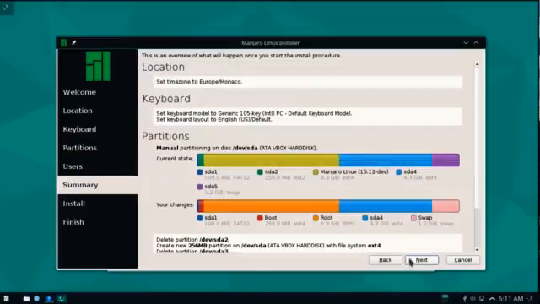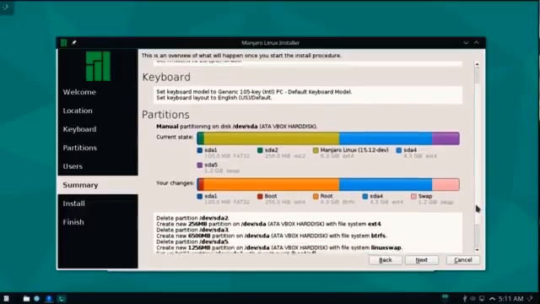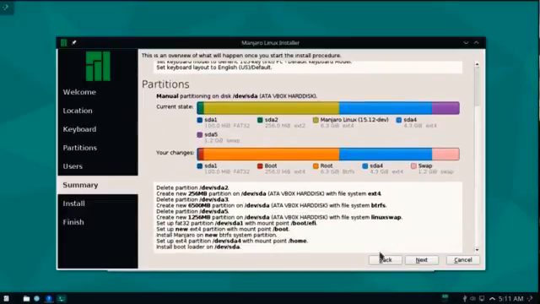So now we have here the summary, which shows what location is set, which keyboard layout we set, how the partitioning would look like if we click on next, and everything we chose written in text form. So now we will perform these actions written here.